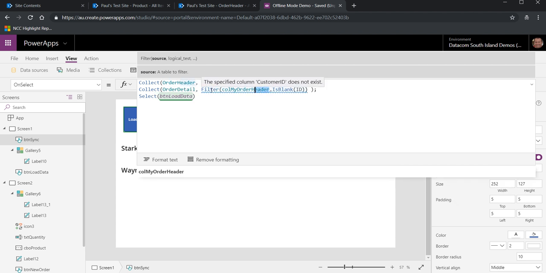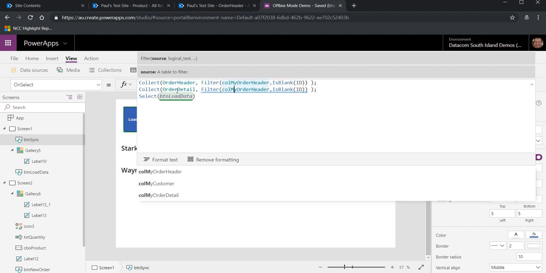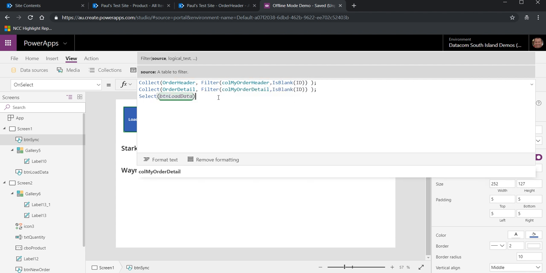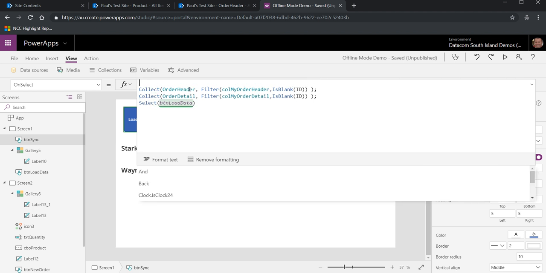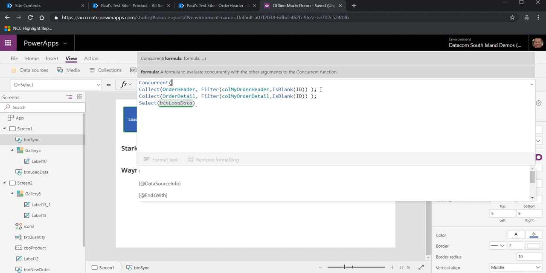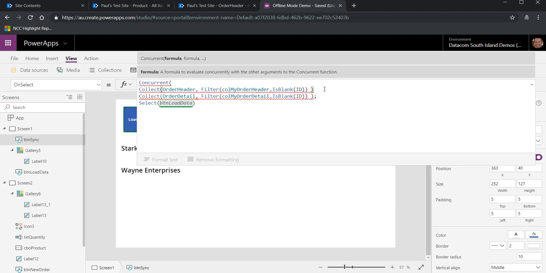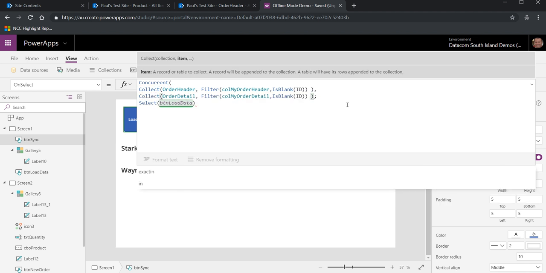So you see how we're starting to get warnings come up. Customer ID doesn't exist because I've got a mismatch of order detail and order header. So as long as these all match, we're all good. And the other thing that we would want to do there, of course, is make sure that those two commands run concurrently so that everything goes nice and quick.